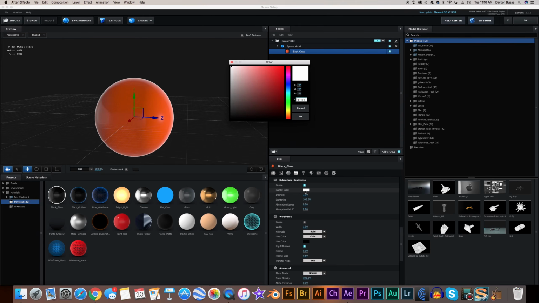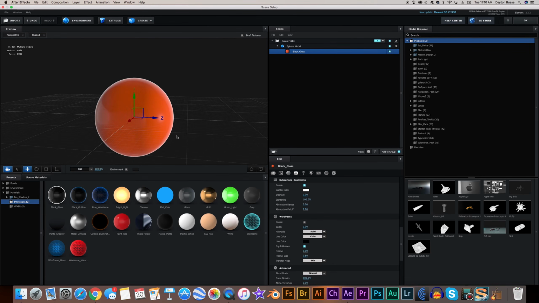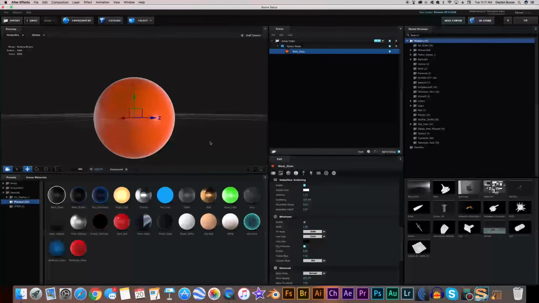So the scatter color, maybe keep that at white, unless you're going to do some creative stuff with it, in which case you can change it to the color of the sphere and make it glow a little bit, but we're just going to look at subsurface scattering in this tutorial. So maybe turn up the scatter amount, maybe not, maybe turn up the intensity, and then maybe turn up the amount just a little bit. Maybe mess around with the absorption falloff. And that looks pretty good.